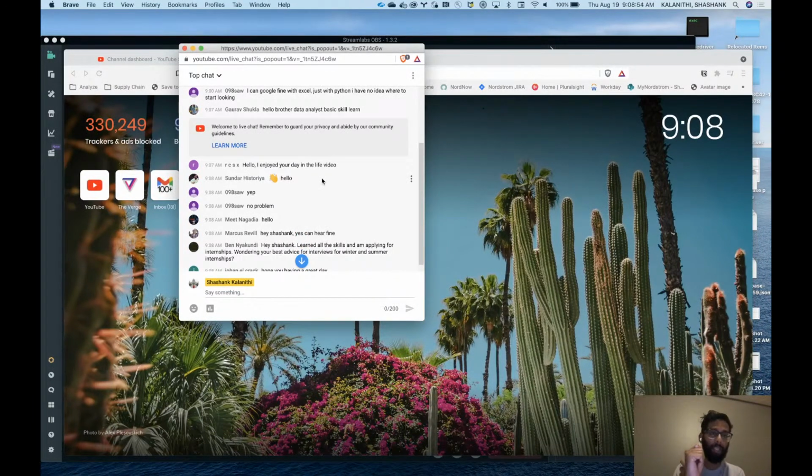Data analyst basic skills to learn: learn a BI tool like Tableau or Power BI. Learn a programming language like Python or R. And learn, what was the third thing? And learn SQL. If you learn those three things, that'll give you a great start in data analytics, and you should be able to get a job with those skills.